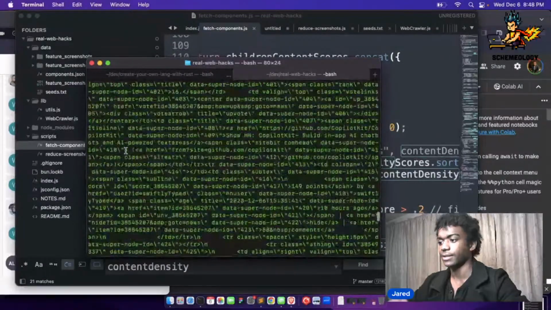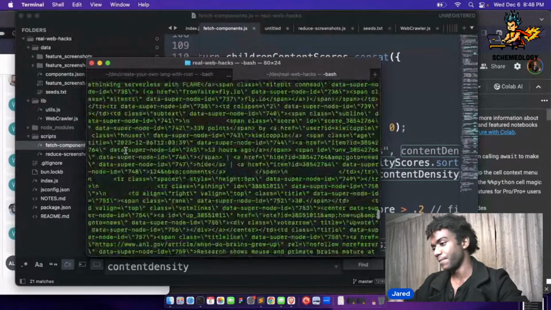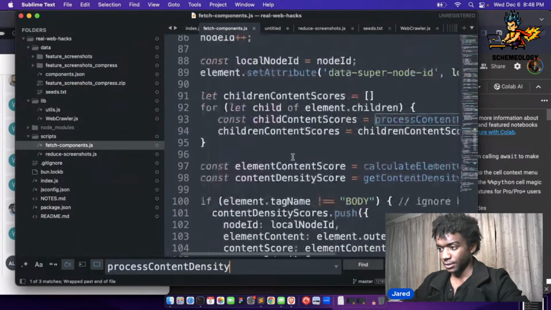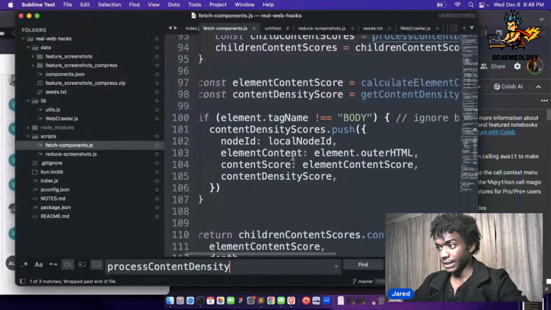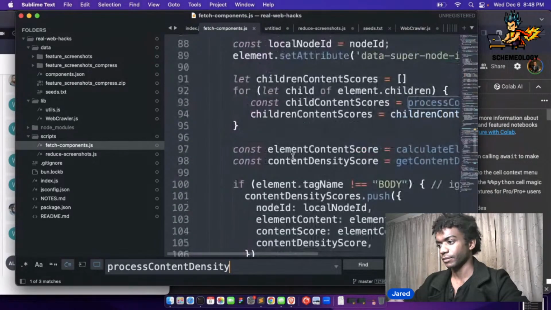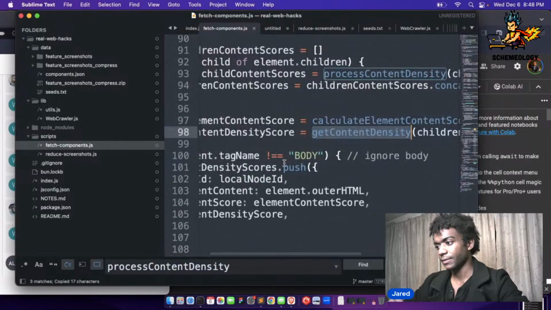Yeah, how do I not get these? How do I do that? Let's see. So I'm doing a get content density.